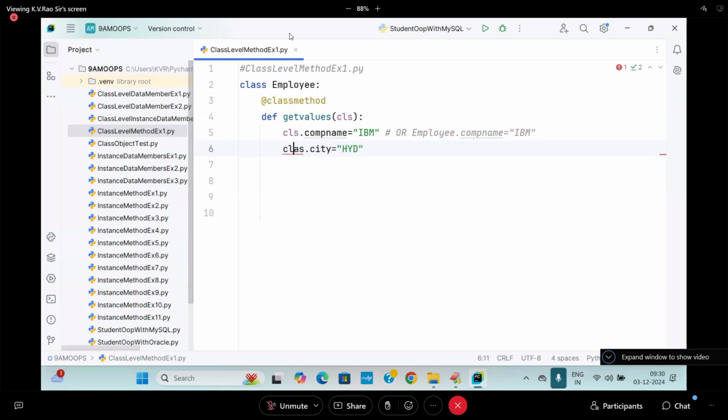CLS I can write it. This also can be written like this, city is equal to HYD. That's all. What are these two called? Class level data members. Class level data members are common for all the objects of which class? Same class. Coming to the main program.